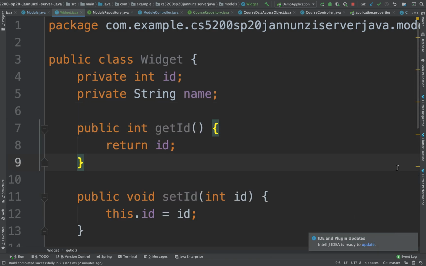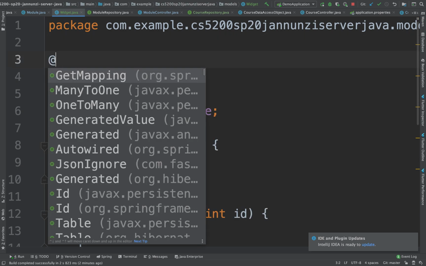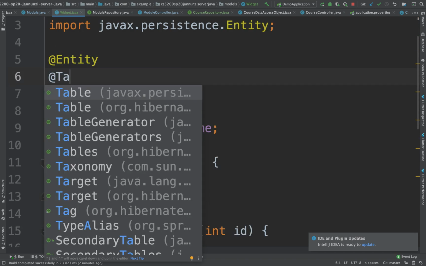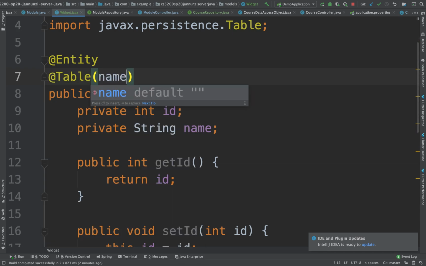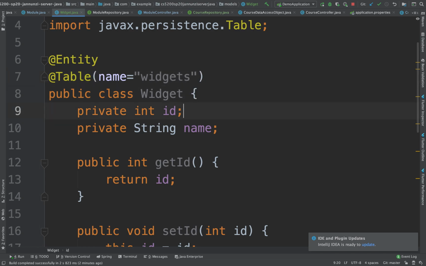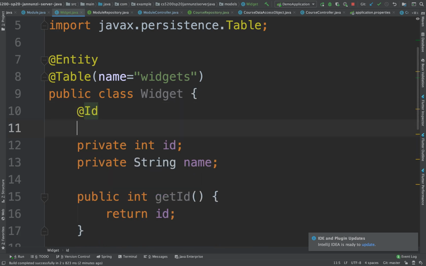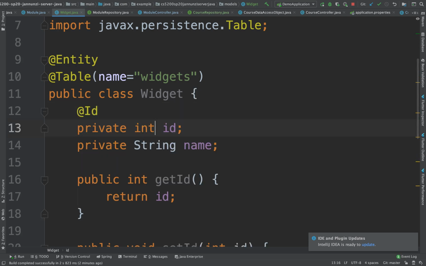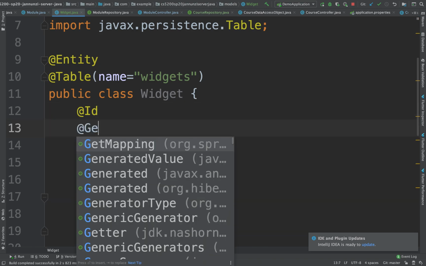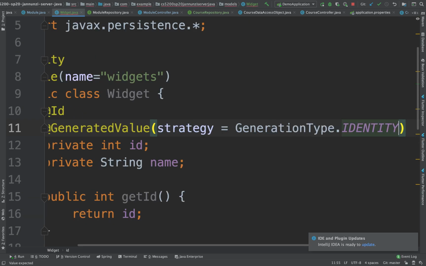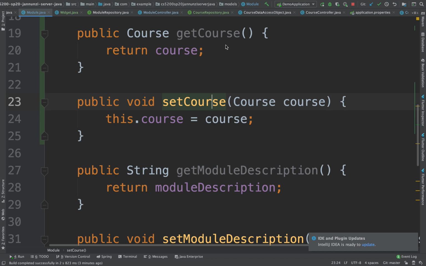Okay, so this widget, let's annotate this so that it becomes a table. So we'll say @Entity, and we're going to initialize the table name. We'll override it so that the name is instead widgets. Okay, and this will be our primary key. So this is ID, and this is going to be a generated, no, sorry, this will be a generated value whose strategy is the identity strategy. Perfect.